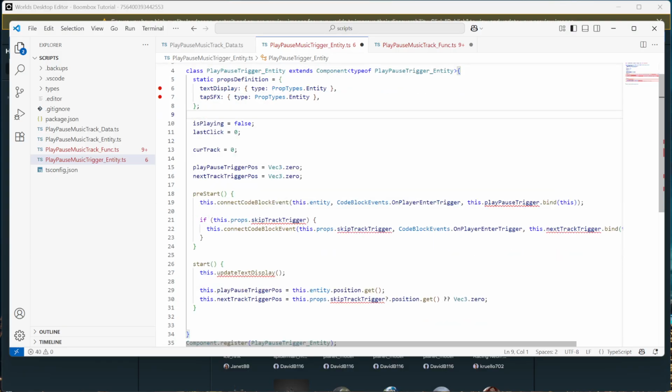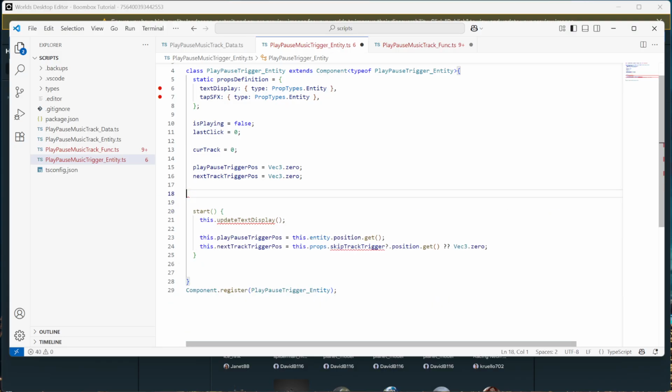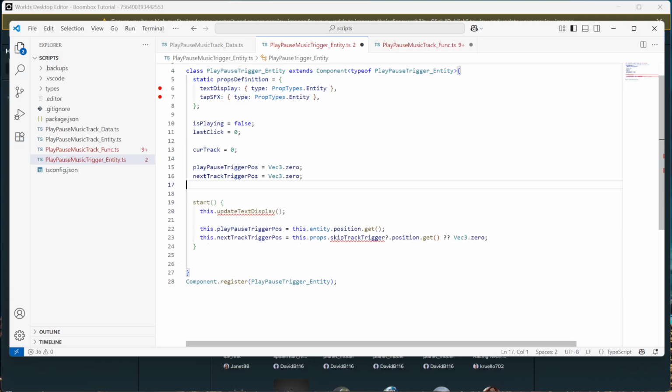And the next thing we need to know here is we've got pre-start, connecting code block events. We don't need to do any of the connecting events since we're not doing that anymore. We're going to get the events connected from the custom UI.